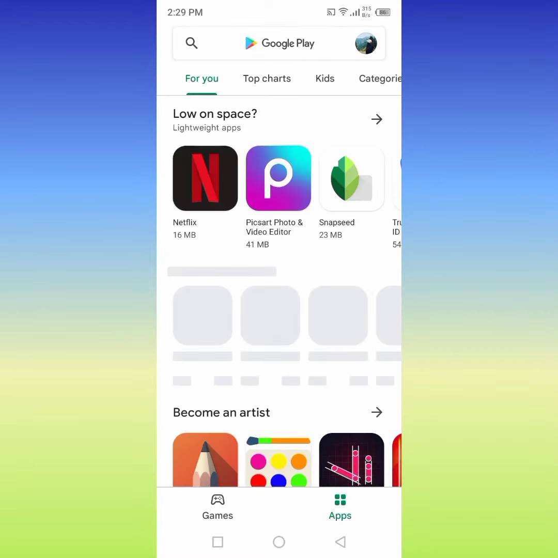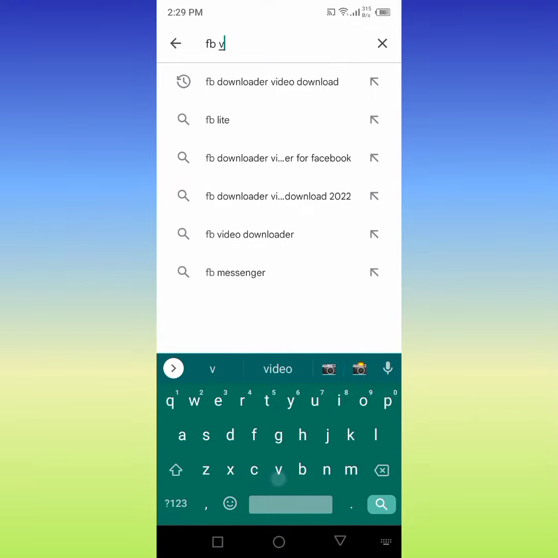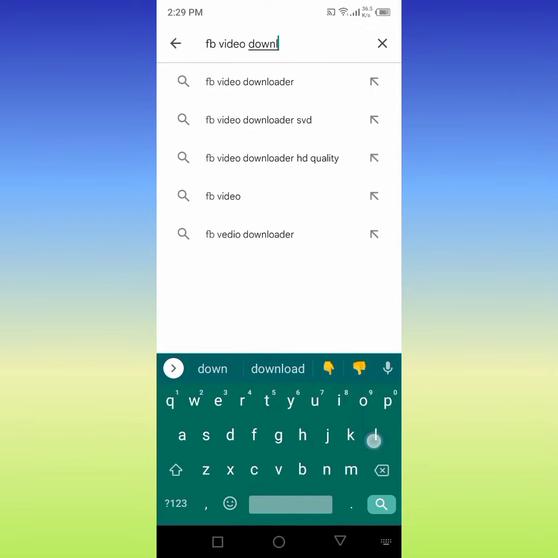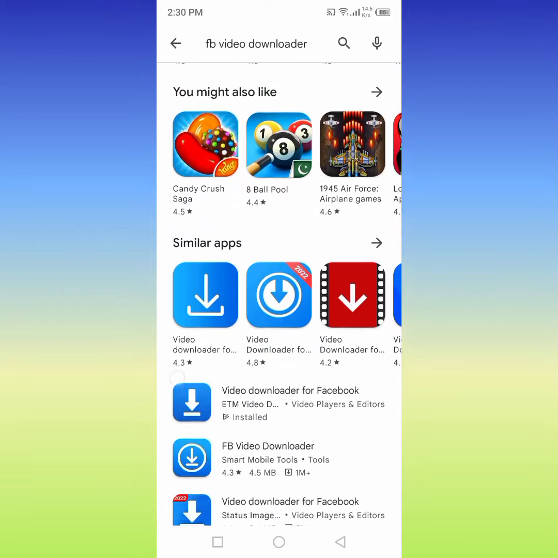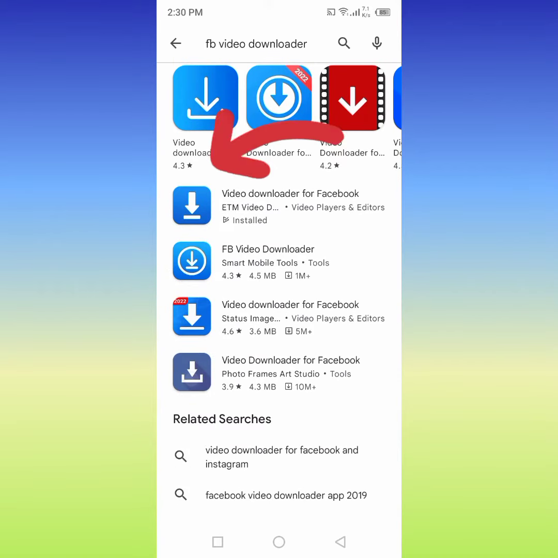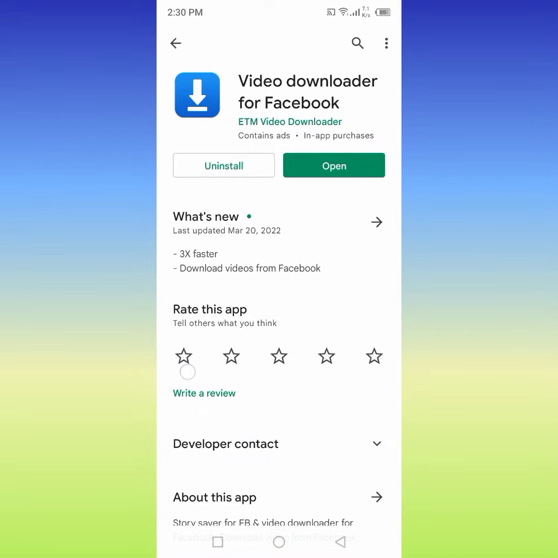First of all, open the Play Store app and type FP Video Downloader. You will see that there are many apps, but I recommend this app because I also use it. Its result is amazing, so you can install this app. I already installed this app.